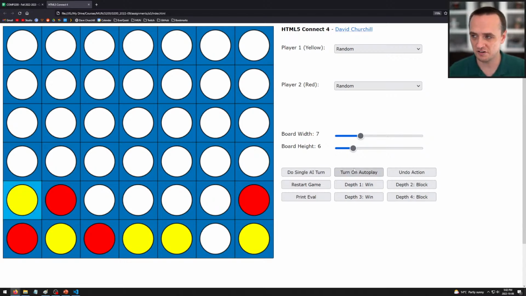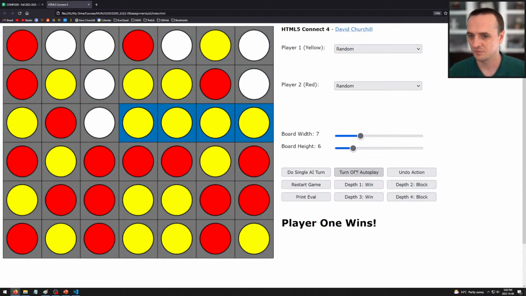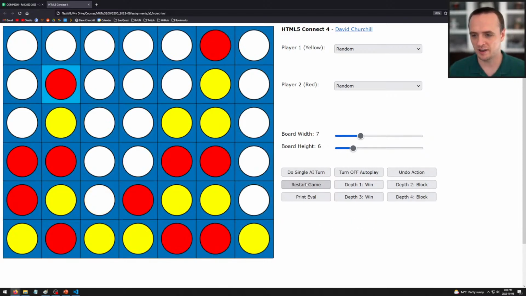If I turn on autoplay, now random player is a very quick player, so don't blink. There we go. The game is over eventually when the random players have fought. Sometimes the random players will win or lose. Sometimes they'll draw, and a draw can happen if the whole board is filled with no Connect 4. So if I restart the game, they'll start playing again, right?